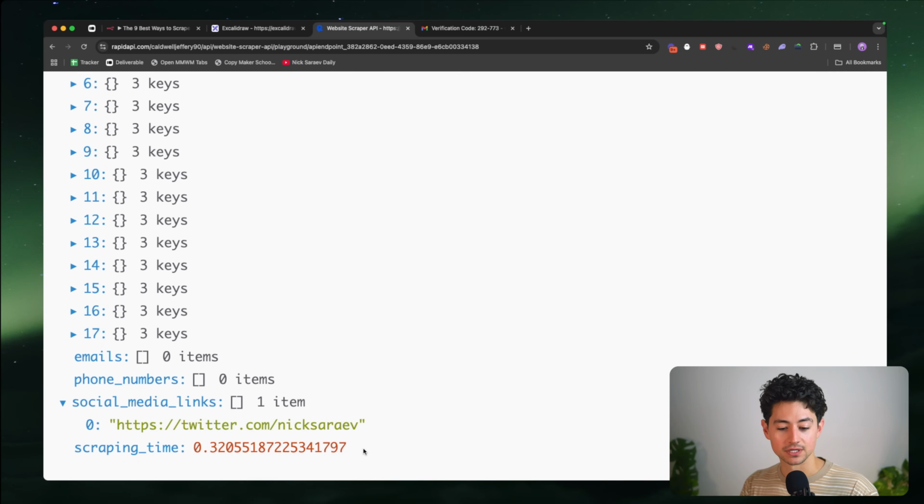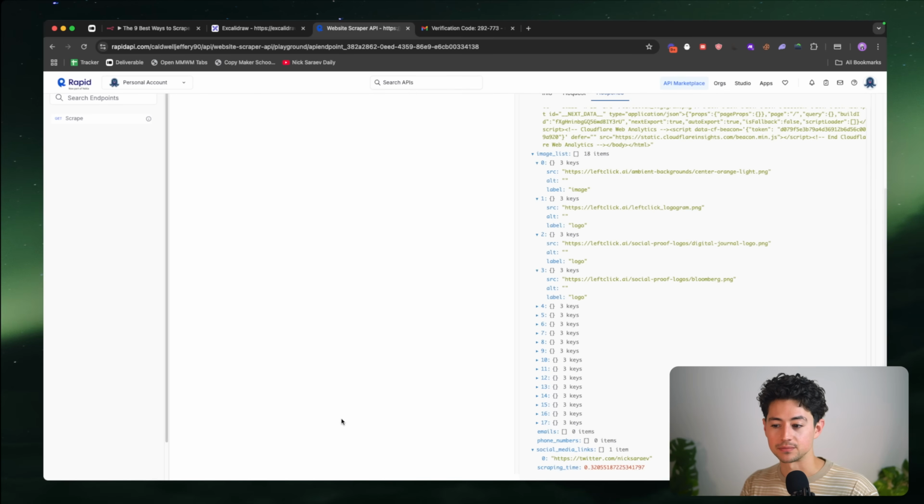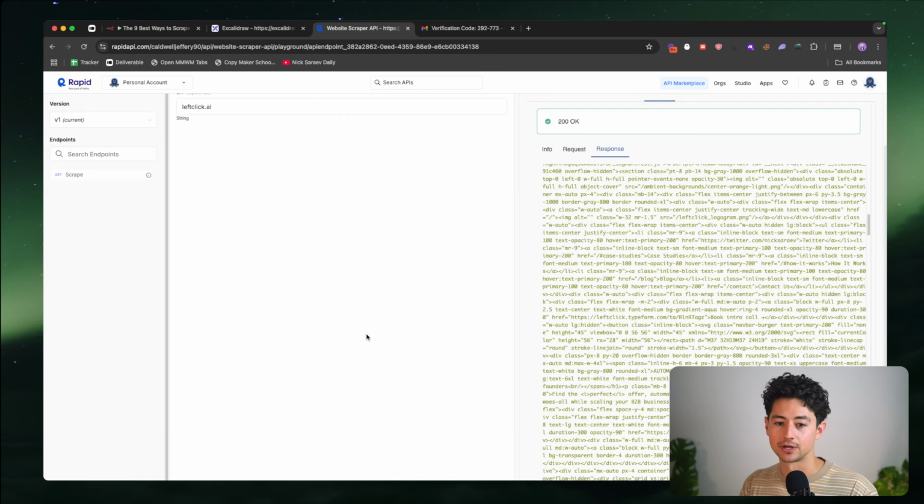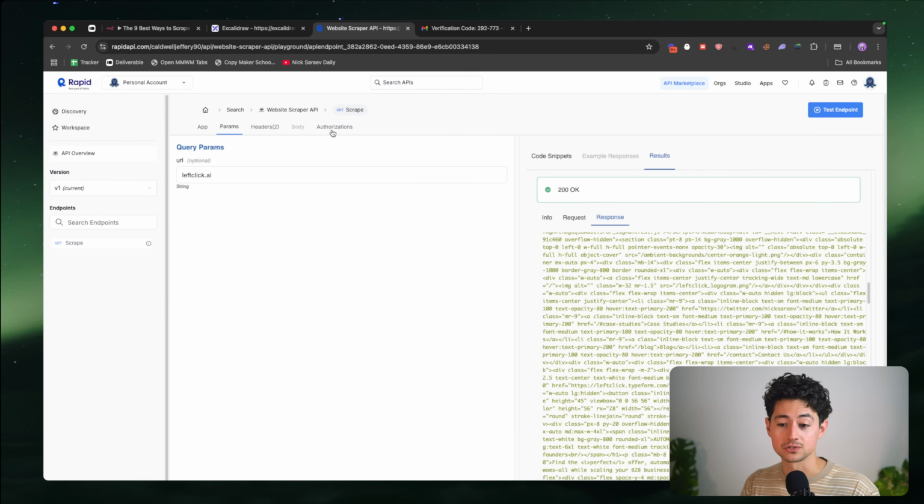It looks like they even give you the scraping time. And if they scrape emails or phone numbers, they'll be there as well. So, Rapid API is obviously fantastic. This is a high throughput sort of thing.